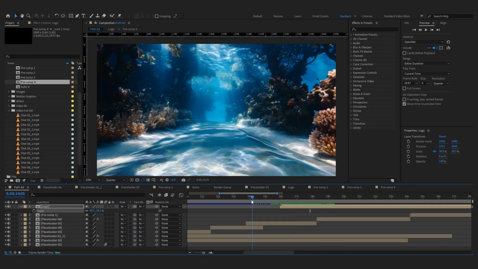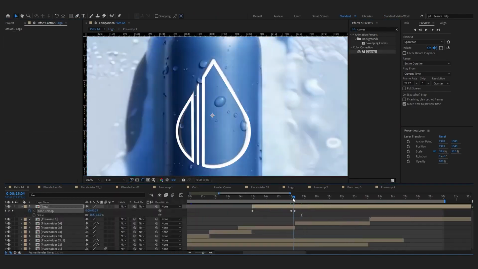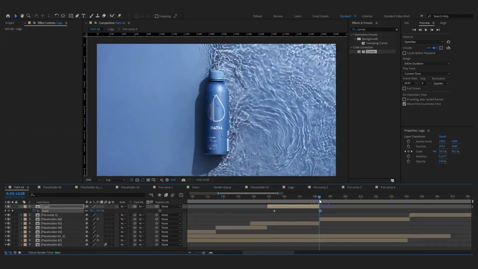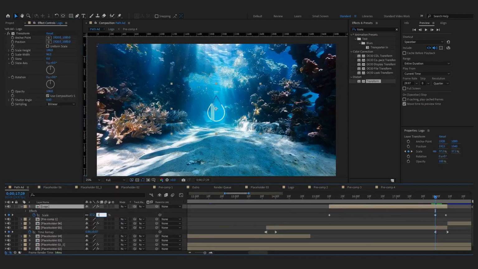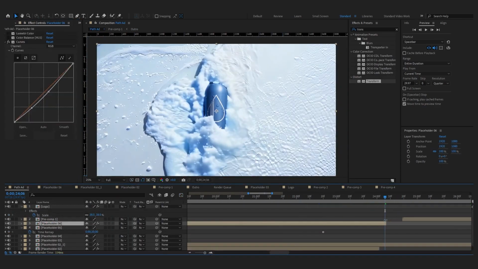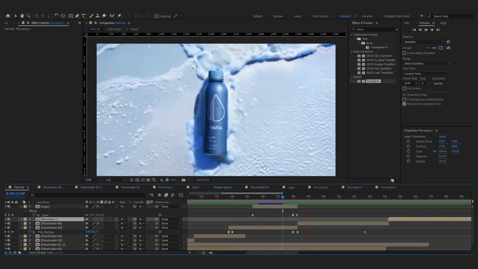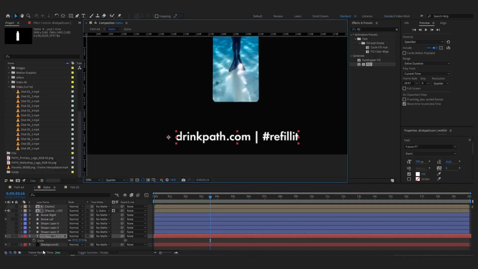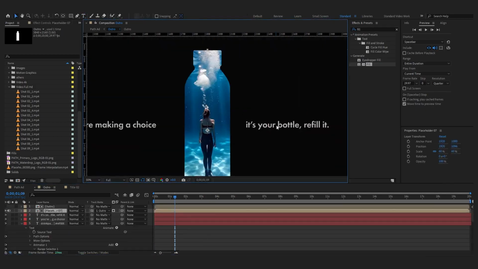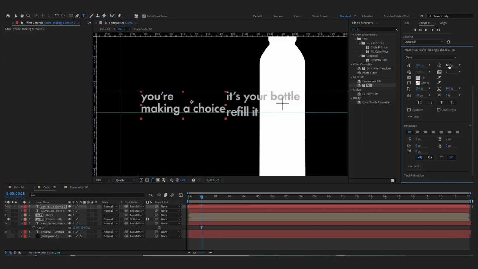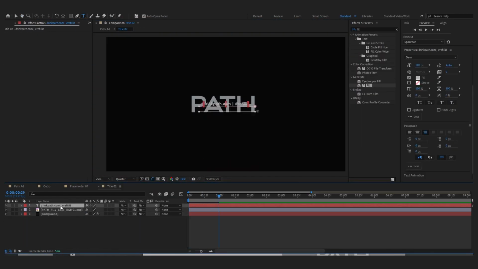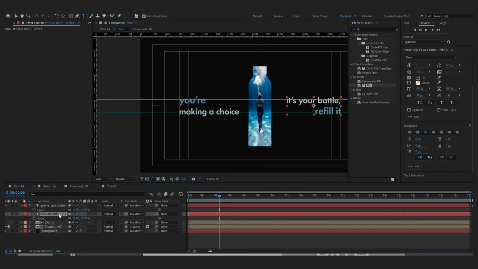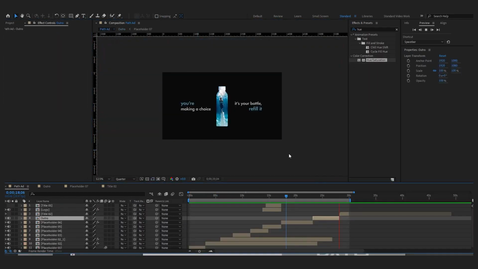I also added a simple upward motion animation to the logo to stay consistent with the rules I had established for our world. After that, I created a composition with text surrounding the bottle's silhouette and added a basic fade-in animation. This text will also serve as subtitles for the voiceover in the future, reinforcing our message.